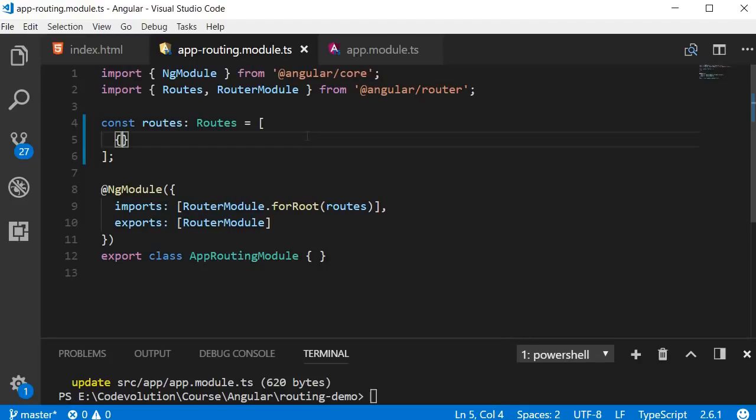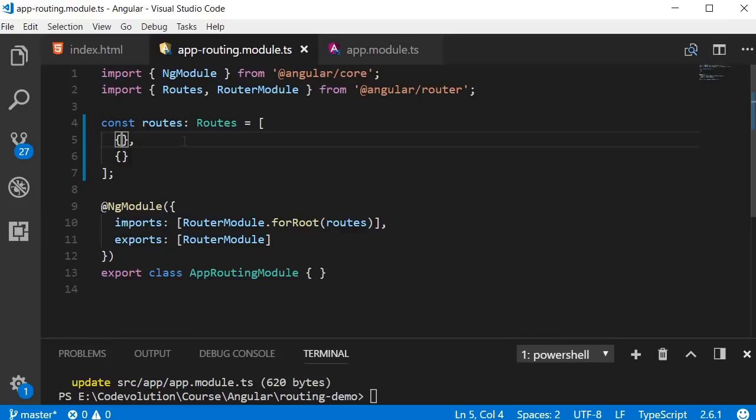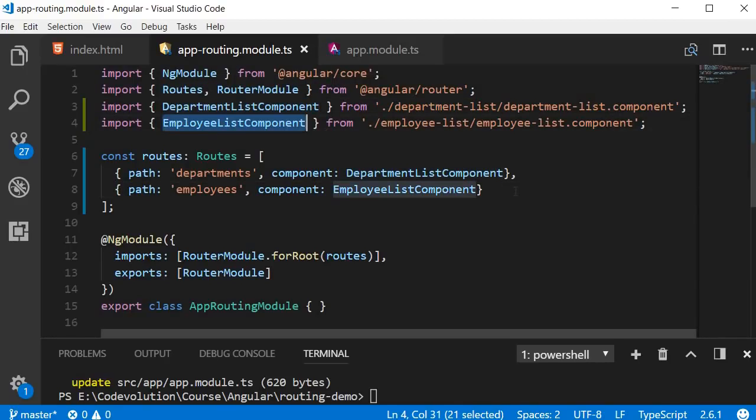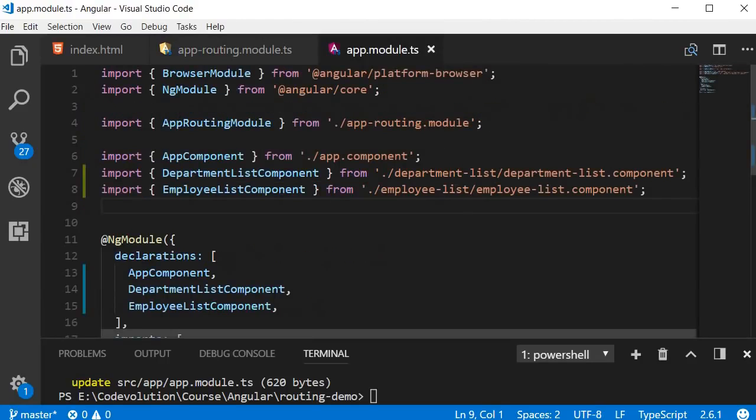The first one is departments and the second one is employees. So in the first route, enter the path as departments. And in the second route, enter the path as employees. If we navigate to departments, we need to display the department list component. So specify the component property. Similarly, if we navigate to employees, we need to display the employee list component. Make sure to import the two components as well. But by doing so, we are duplicating the import statements. We have the same import statements in both app routing module and app module.